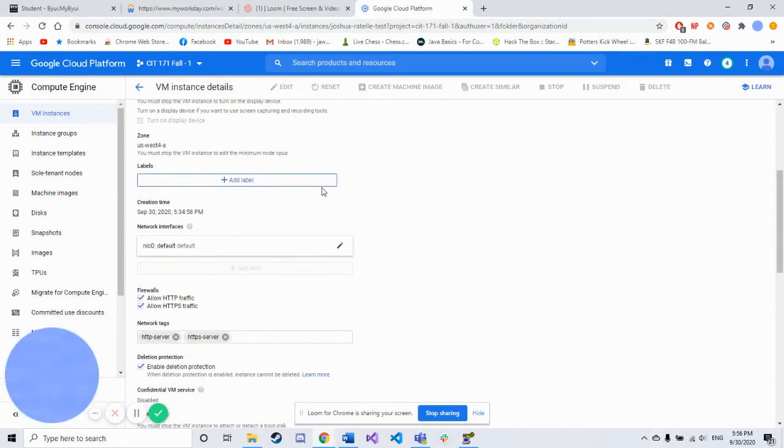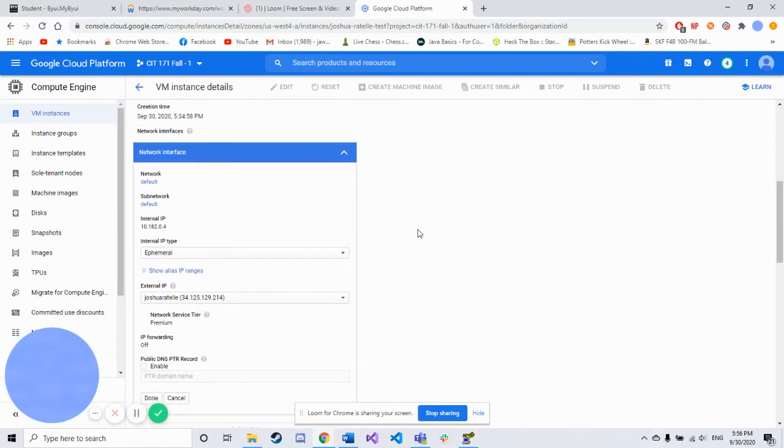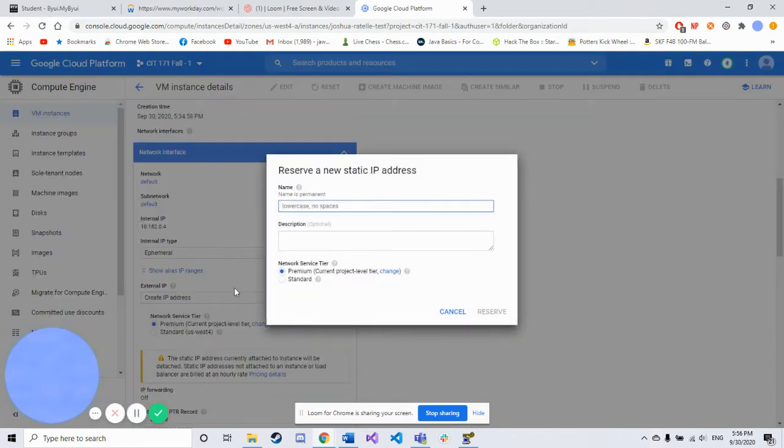Then you'll scroll down just a little bit. You'll see network interfaces. You'll click on the little edit button and you'll scroll down until you see external IP. For you, it'll say ephemeral, or however you say that. You're going to want to click that and you'll do create IP address.